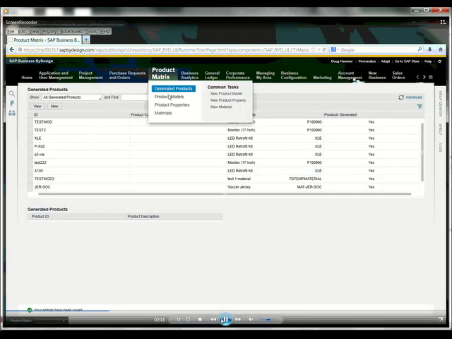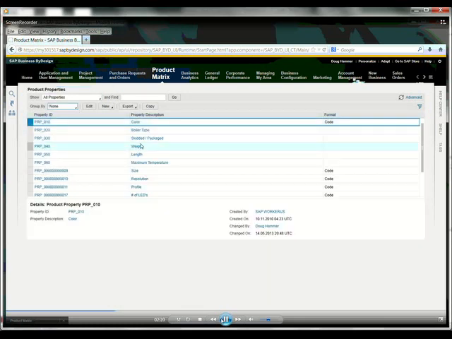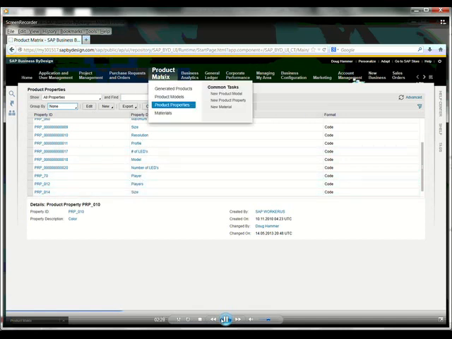Once our material is created, we'll want to look at properties that we want to assign with the material. You can create a new property at this point, but I've already created all the properties that we're going to use today for the purposes of the demo. We're going to do color, we're going to do a player, the name that's going to be on the back of the jersey, and size.